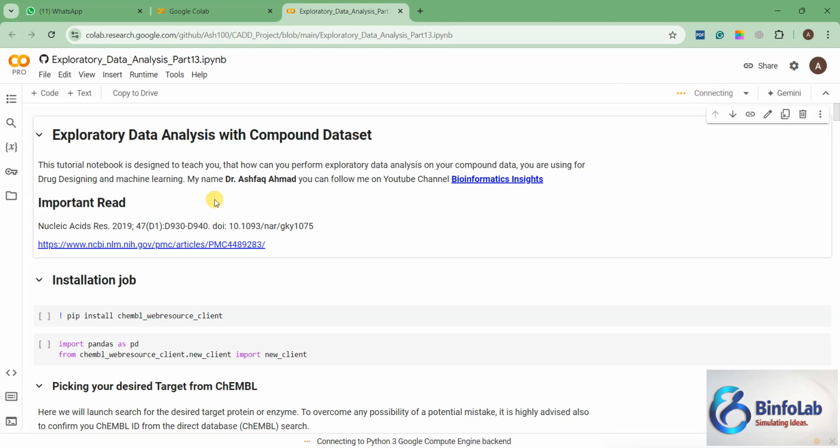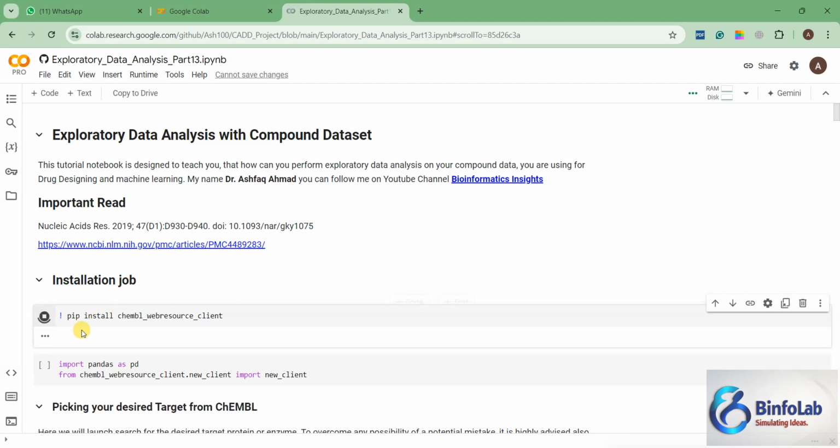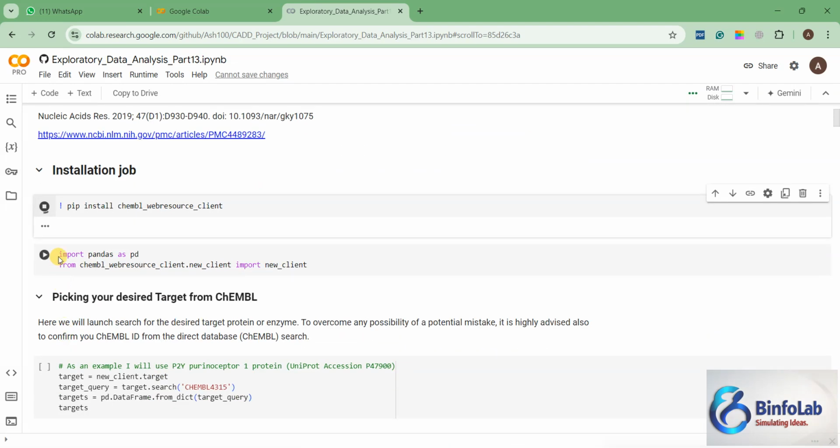This is a brief introduction of this notebook and myself. And for some important reads, you can read these papers. Once the notebook is connected, you need to click these buttons for installation of the ChEMBL client and some import jobs.